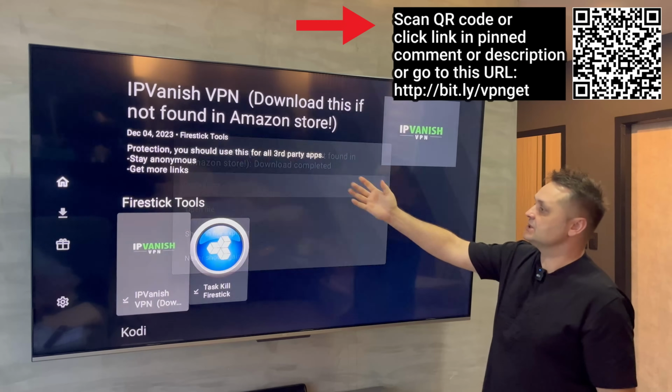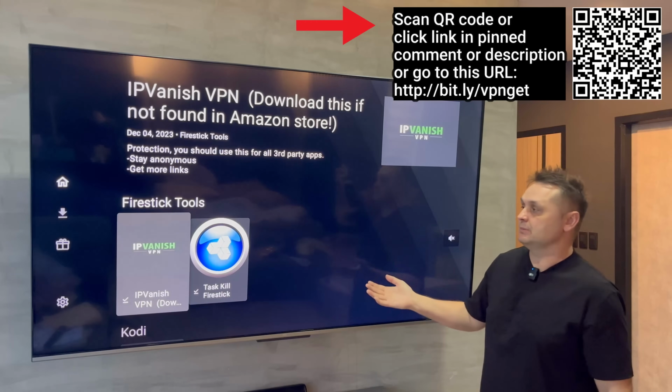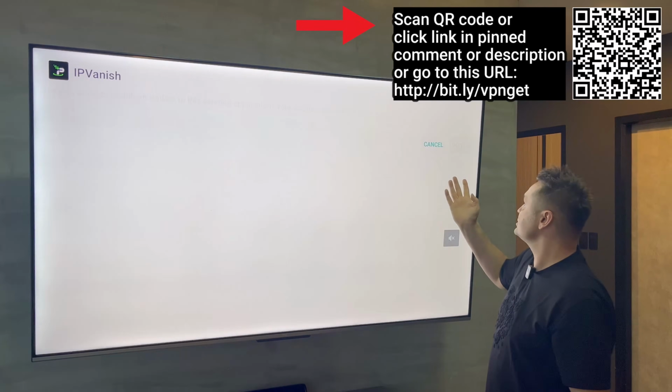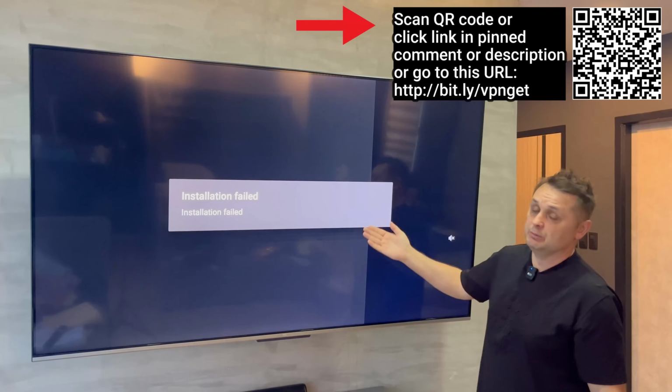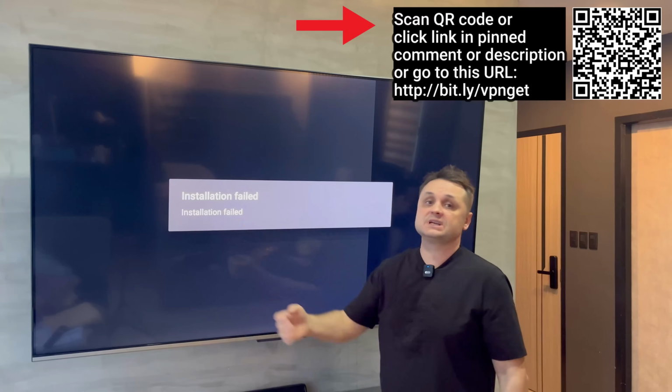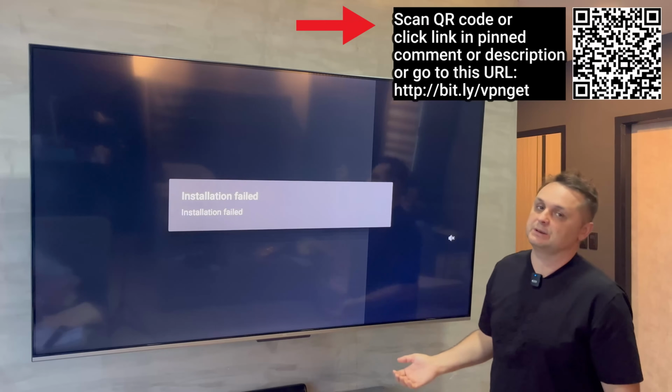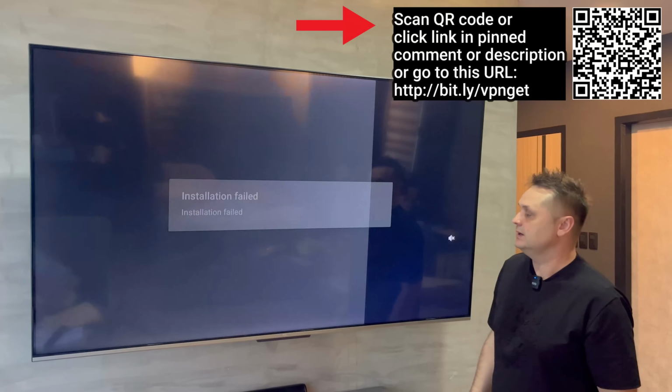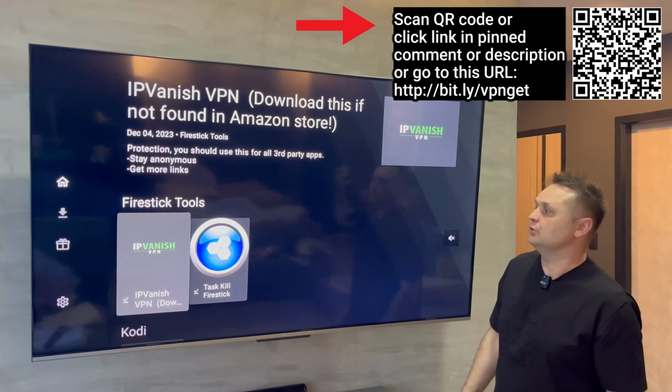Same concept now, install app, but you can see I will not get the permission error now. It's just going to take me straight to the install. I would be able to install it, but installation failed because I already have it installed. We already installed IPVanish. This was just as an example, okay? This would override it, and then you'll be able to install it.